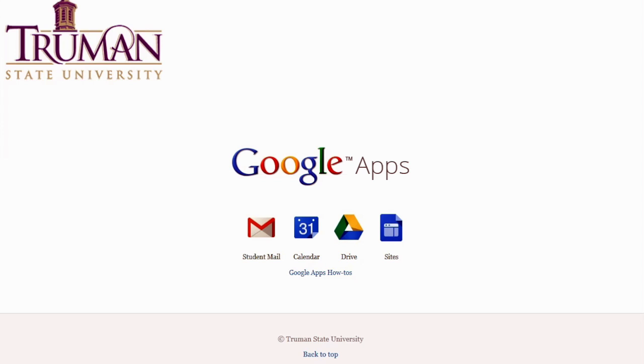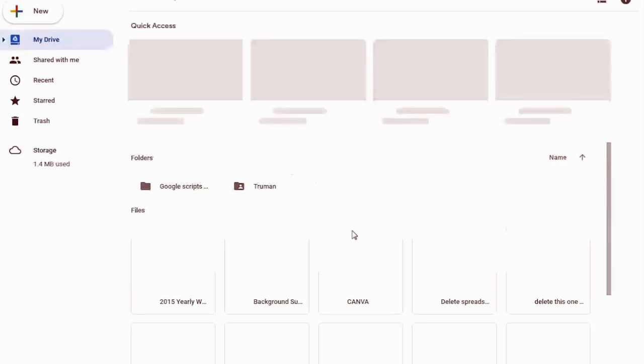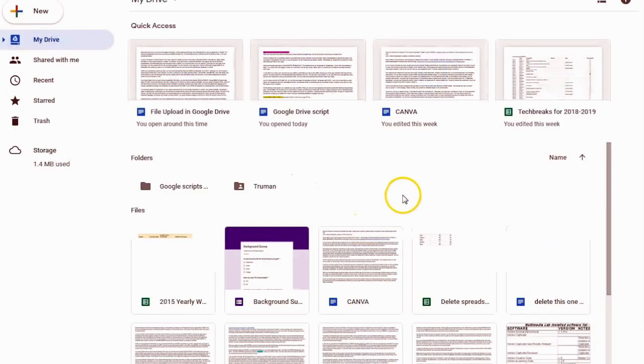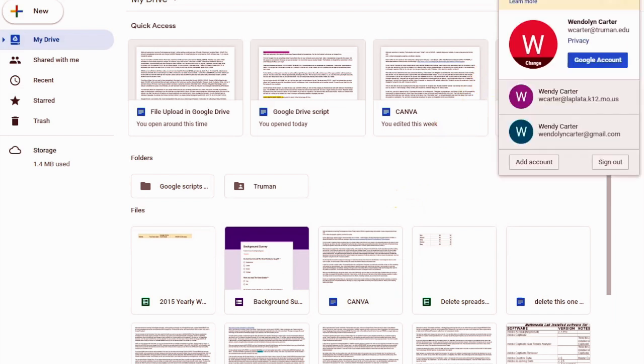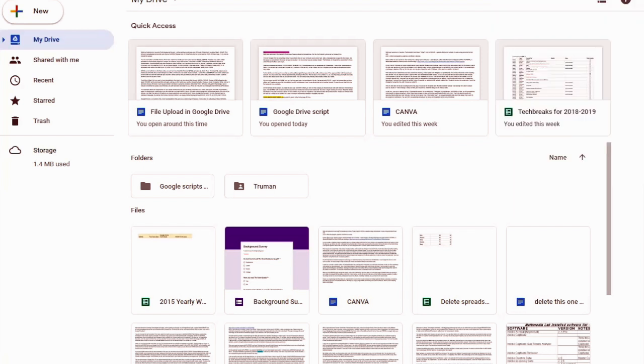So let's begin. If you open your browser and type in googleapps.truman.edu, this will take you to our home page for Google Apps. Click on the Drive triangle to begin. You will see that I am logged in under my Truman ID in the top right-hand corner. When I click on my initial, you can see all of my Google accounts that I have.